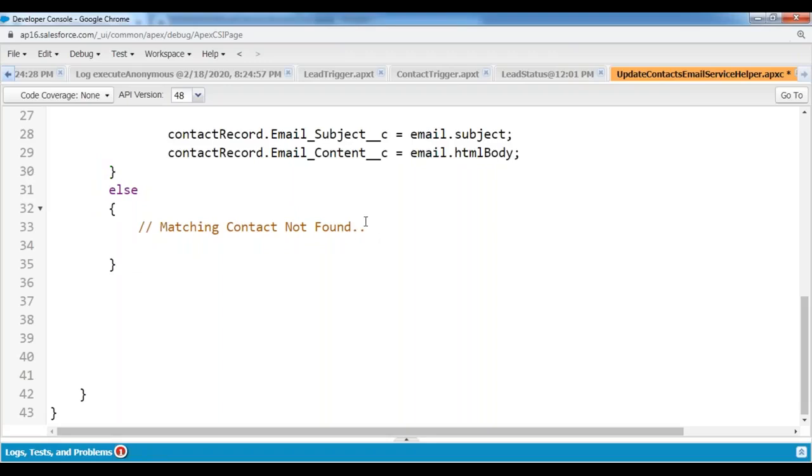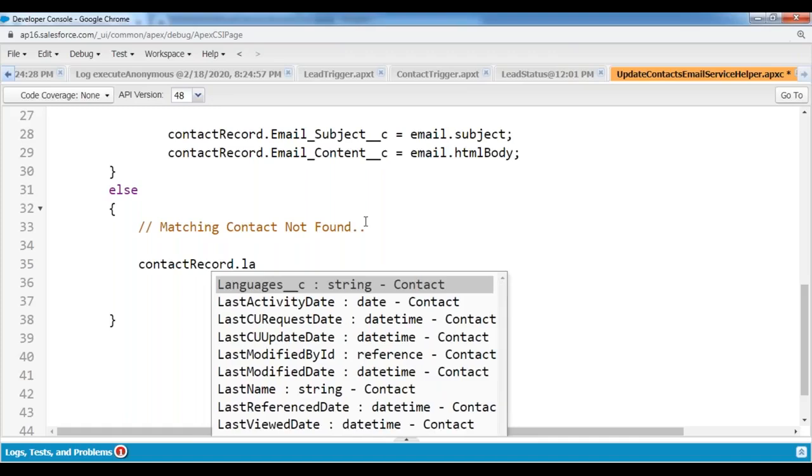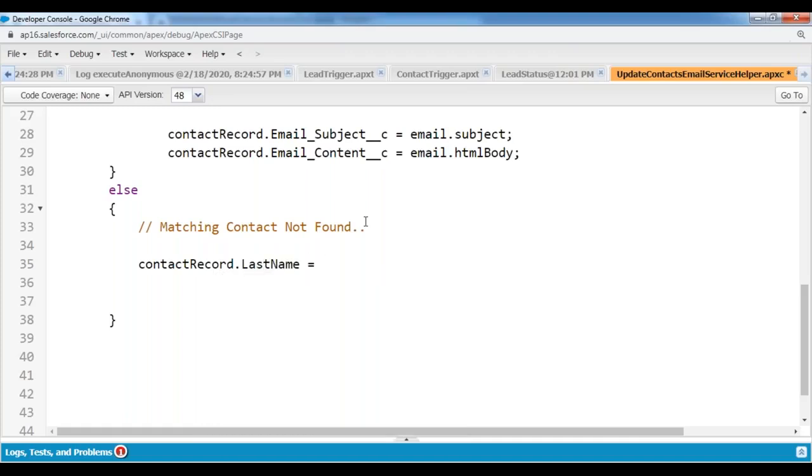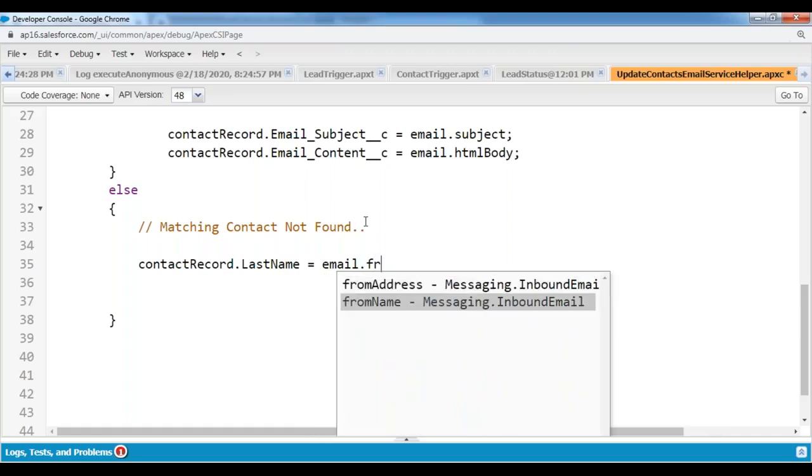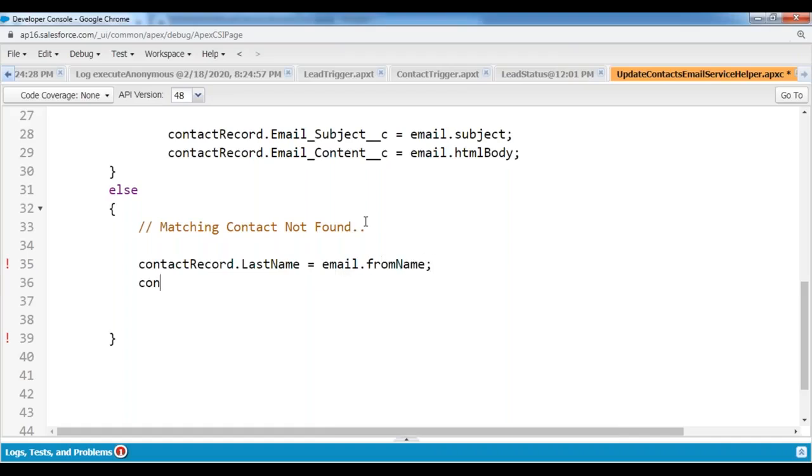Next, if the contact record is not found, then create a new record. Now in this case, what can we do? Contact record dot last name. What can we specify? Email dot last name. From address is different, from name is different. From address is returning the email ID, and from name is returning the email name. Now after that, contact record dot email. The email field value, what is the email field? From address.